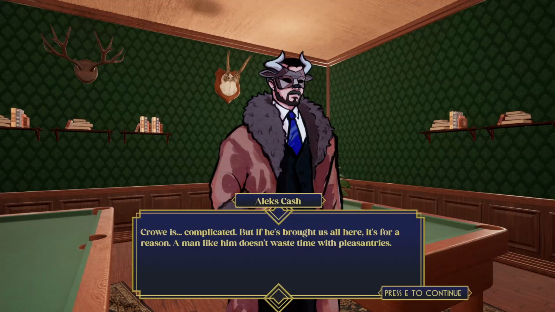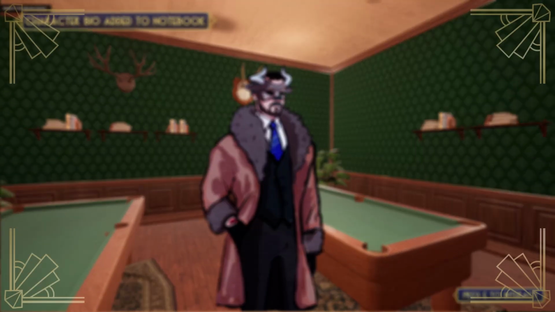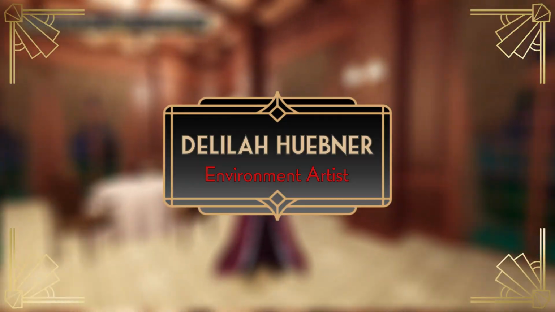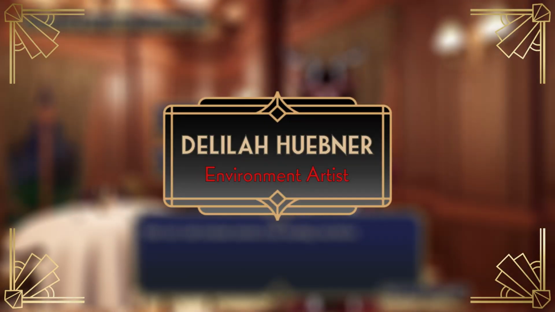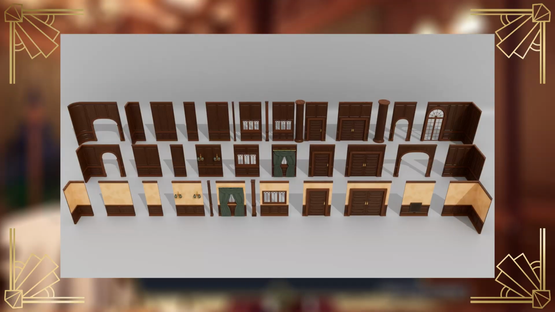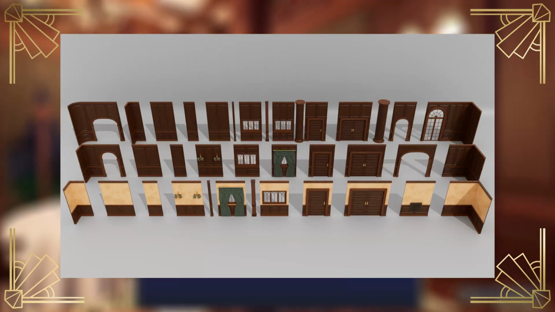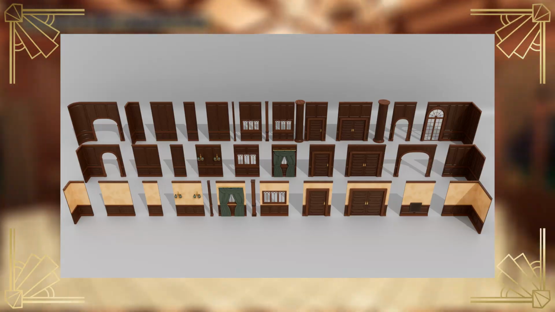Now we'd like to give the floor to the art team so they can discuss their process and the time throughout the project. Hello all, my name is Delilah Hubner, and I was the environment artist on Who Killed Dr. Crowe. My main assignment was to create the interior modular kit used throughout the game. The interior modular kit was by far where I learned the most on this project.